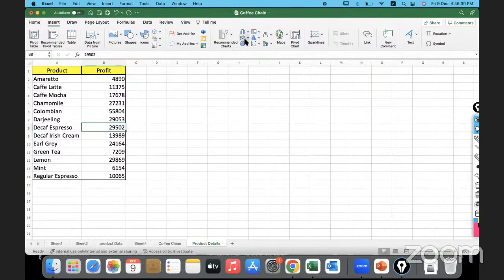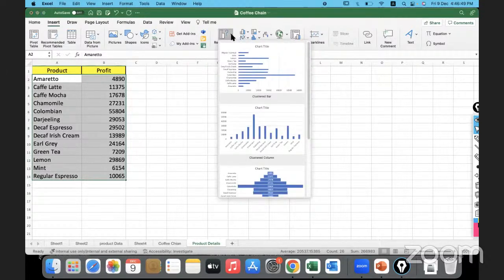You can see these icons. These are all nothing but visual graphs. The very first option is recommended charts. Now, what is this? Based on the data in that particular sheet, Excel will recommend the most appropriate ways to present that data in a graphical format. It is suggesting that we should go ahead.